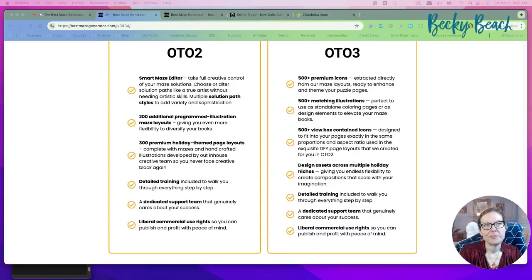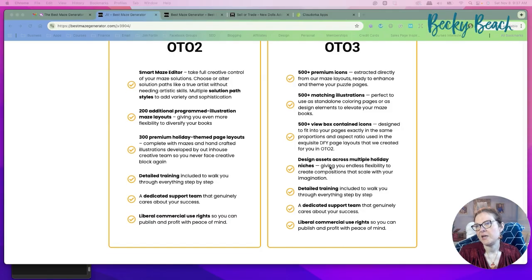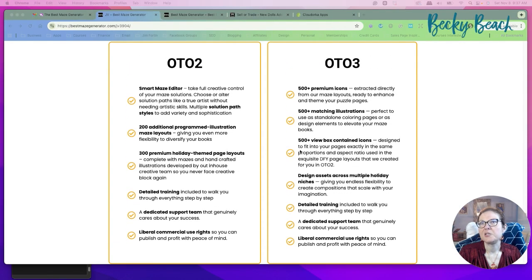And then the OTO3, and that one is the Elite. And the Elite, they want $97, so you get 500 premium icons, 500 matching illustrations, 500 viewbox contain icons, design assets across multiple holiday niches, detailed training, a dedicated support team, and liberal commercial use rights. So that's what you get with each of the tiers.